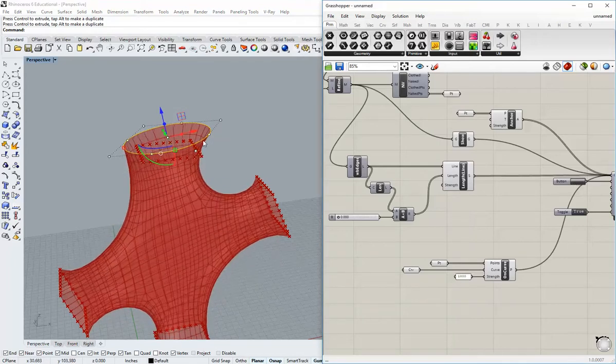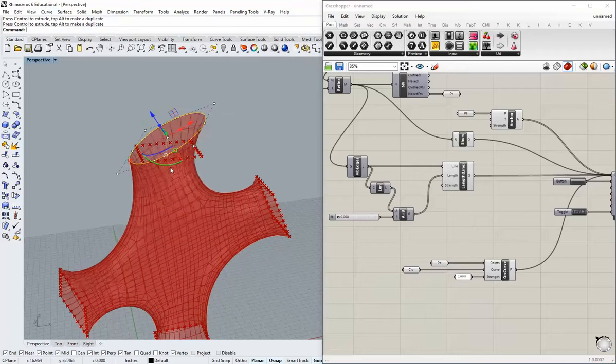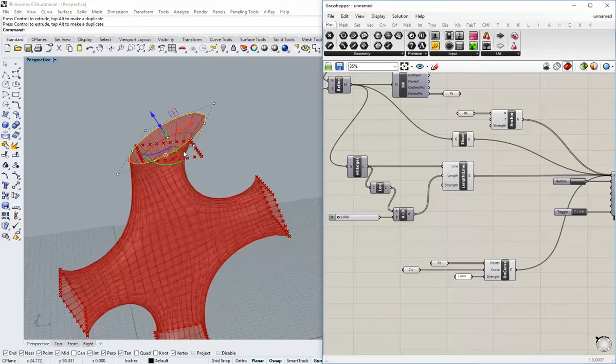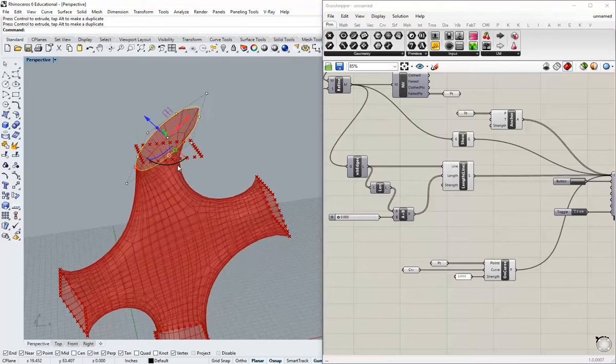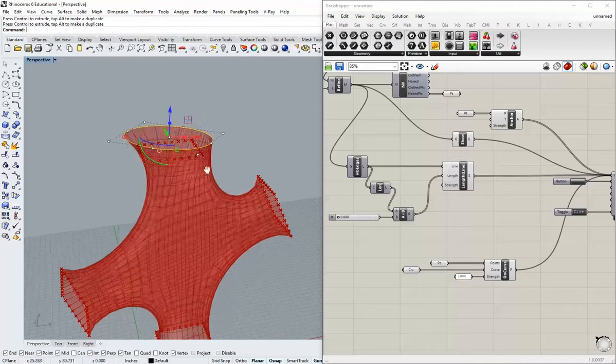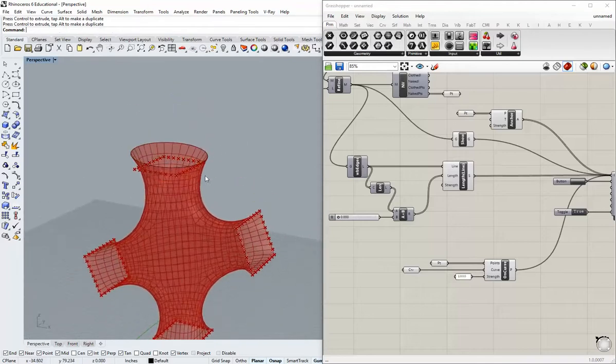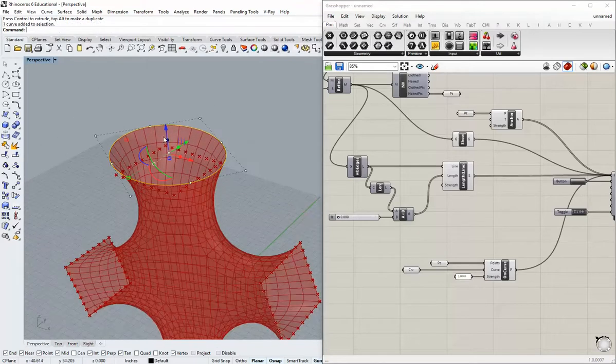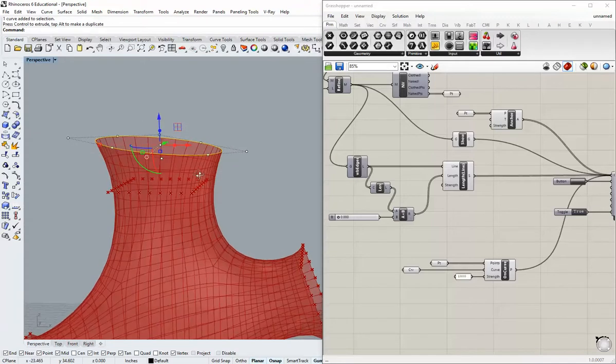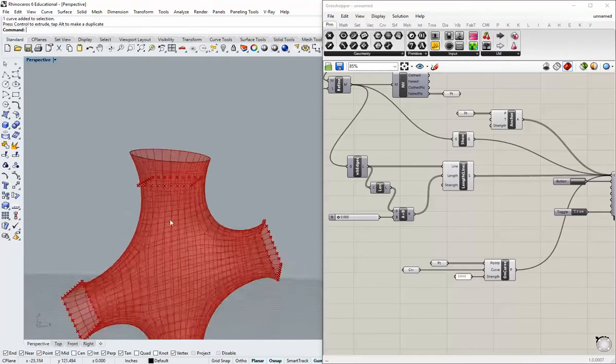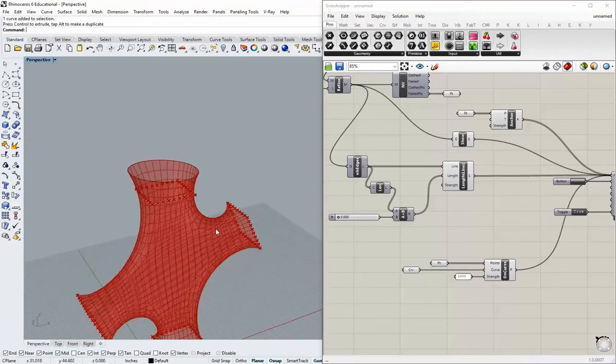But if I reset, I can make some changes. Very nice. Okay. Great. You can save this one, and we'll move into another one.